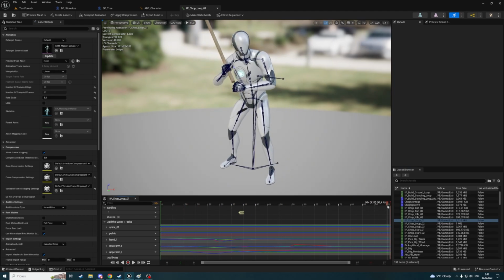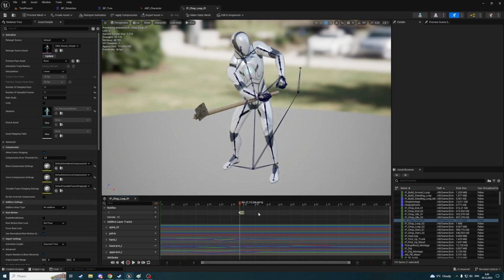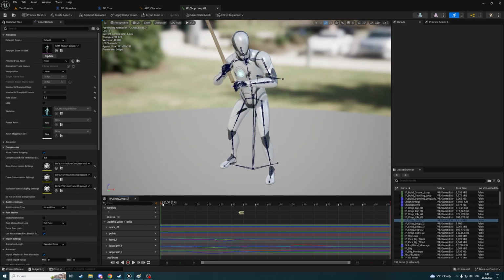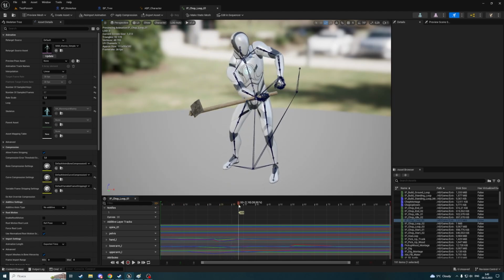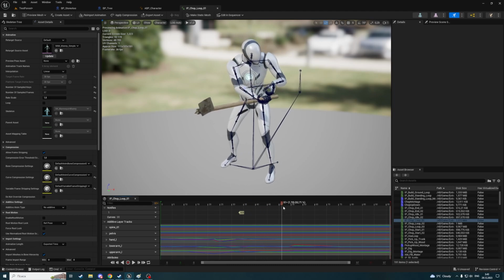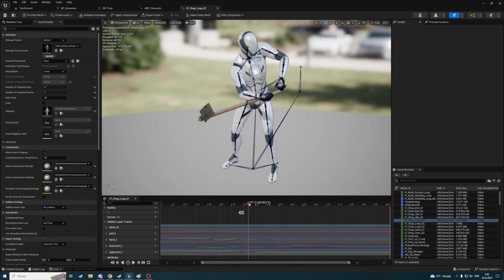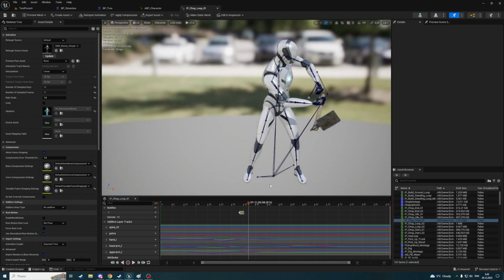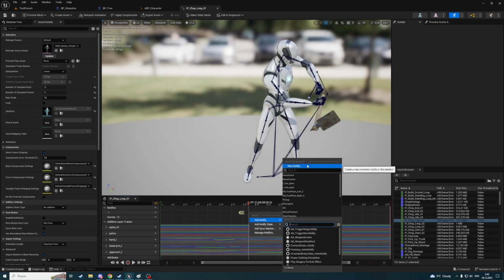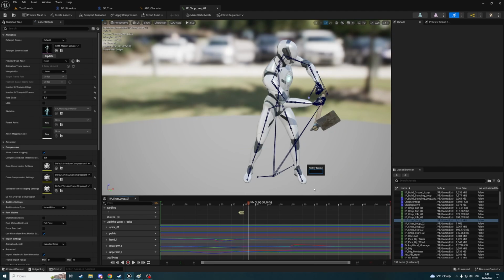And we need to add some anim notify. I already have one, so let's select a place where we want to start enabling an attack of our axe. Okay, let it be this place. So right click here, add notify, new notify, and name it somehow, hit start, or let's call it enable hit collision.